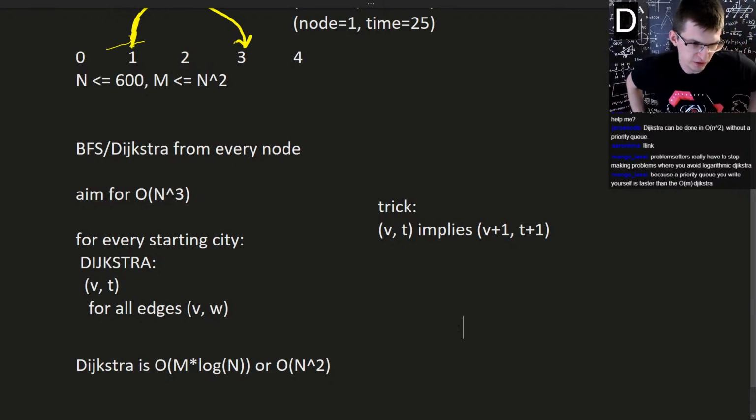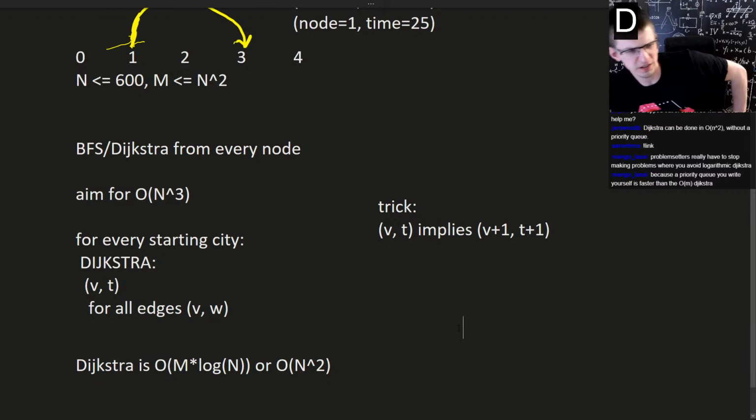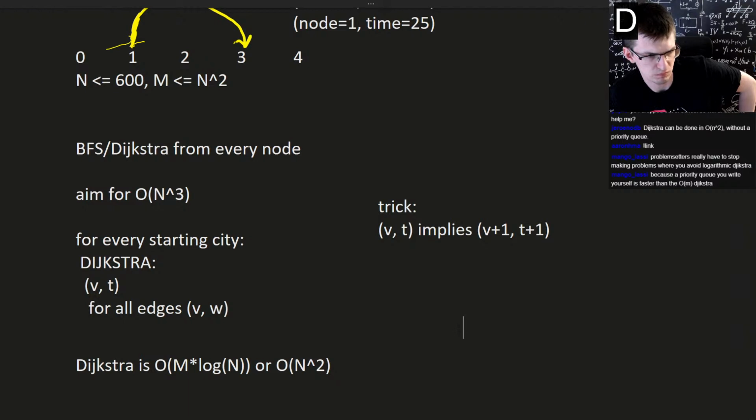Priority queue, you write yourself, is faster than O of m Dijkstra? What, really? But how to implement priority queue fast yourself? With heaps or something else?